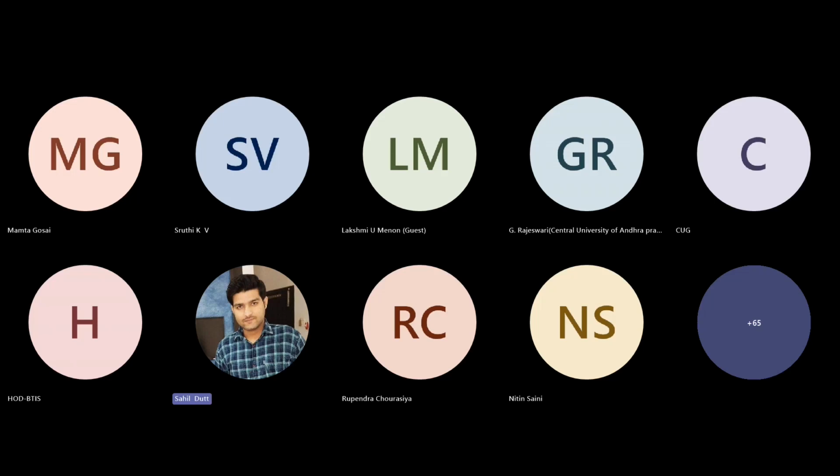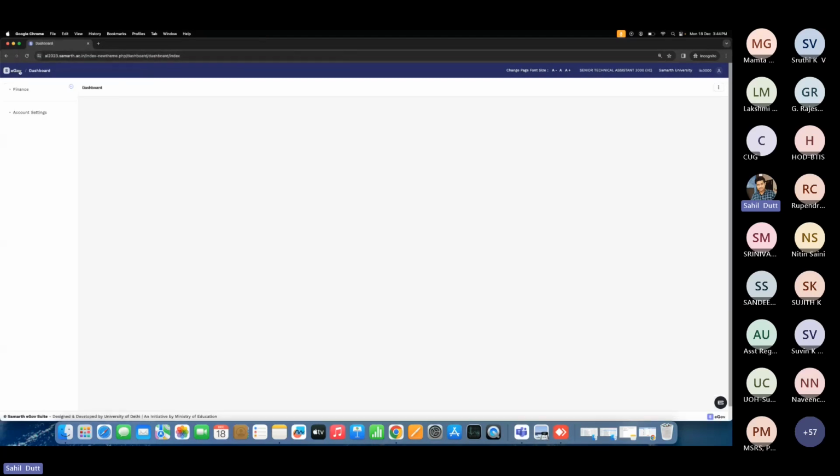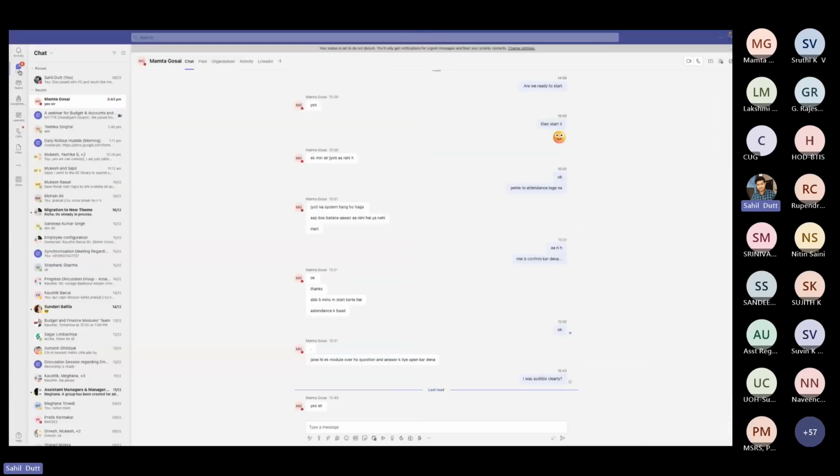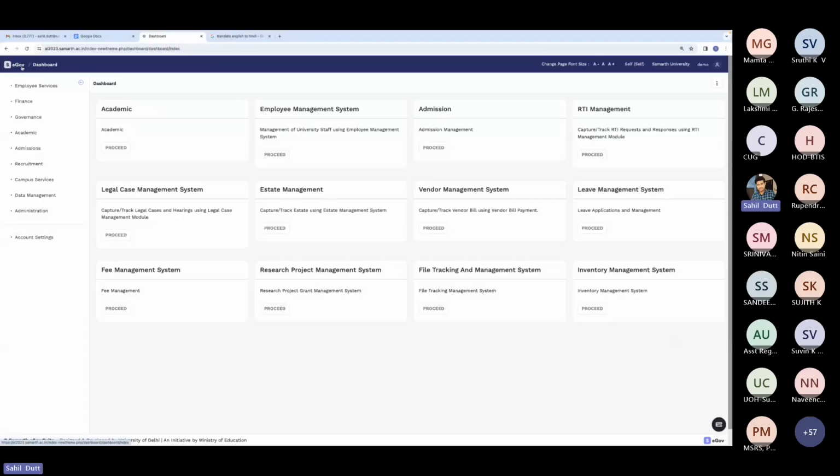That is the bill tracking system, or we can say vendor management system. I'm just sharing my screen again. So as we have just allocated the budget, right now we will be able to use that particular budget for the expenditures. So I'm just going to the particular part, that is the vendor management system.